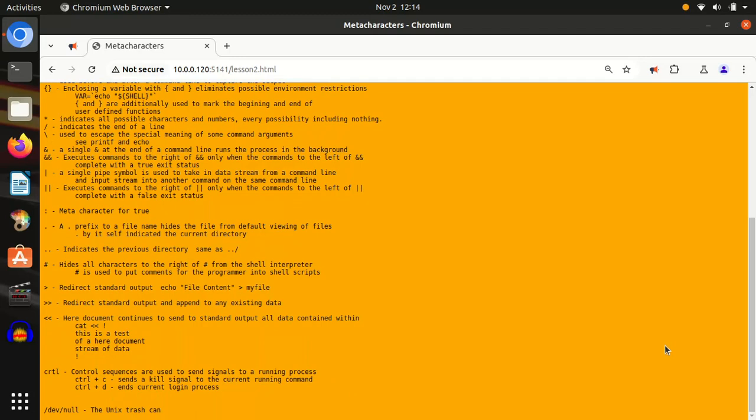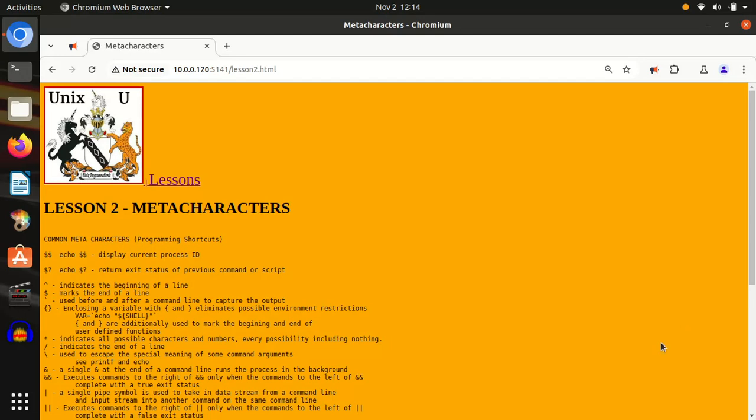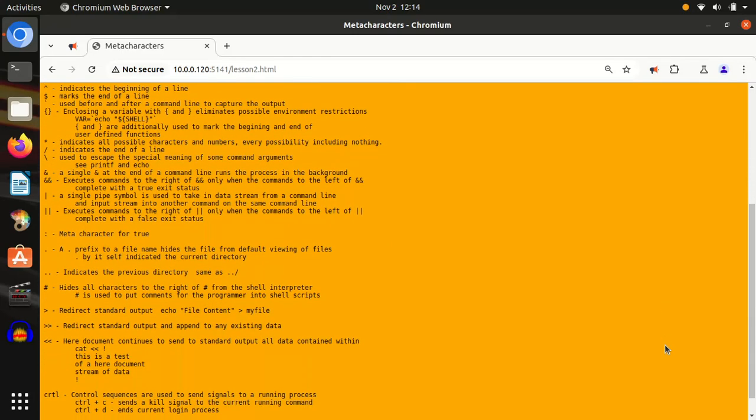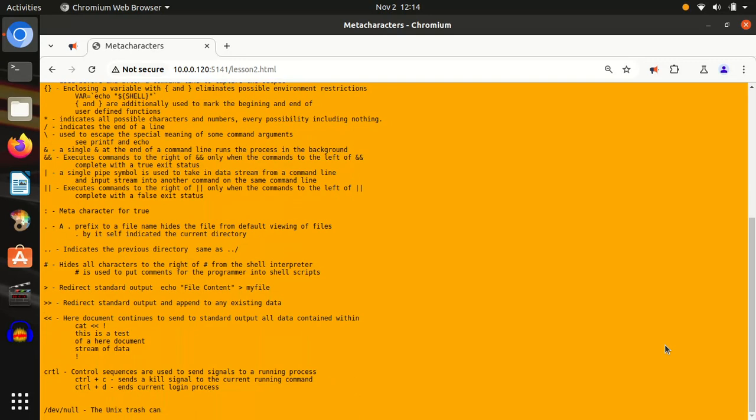Control sequences are used to send signals to a running process. Example, control plus C sends a kill signal to the current running command. Control plus D ends the current login process. /dev/null is the Unix trash can.